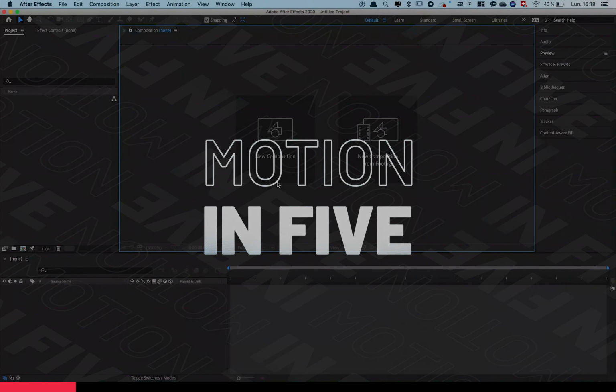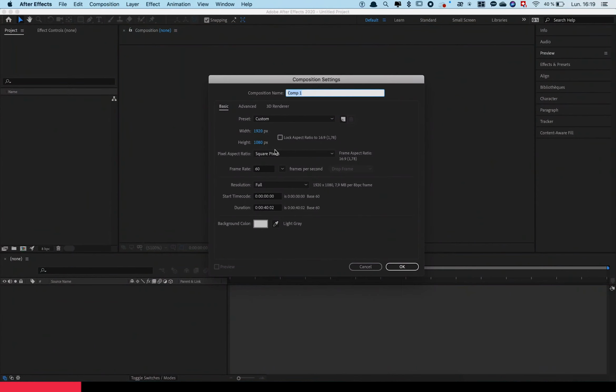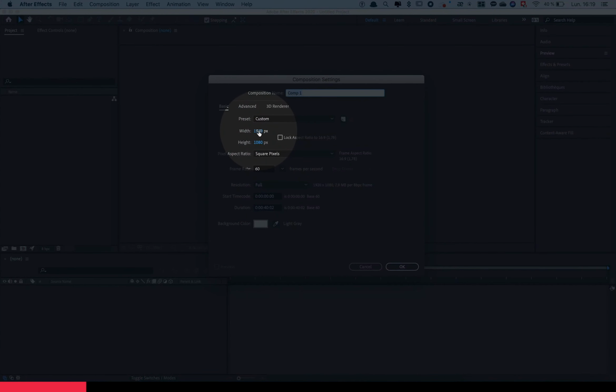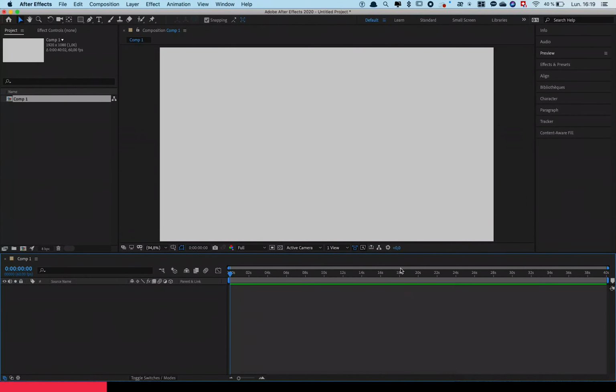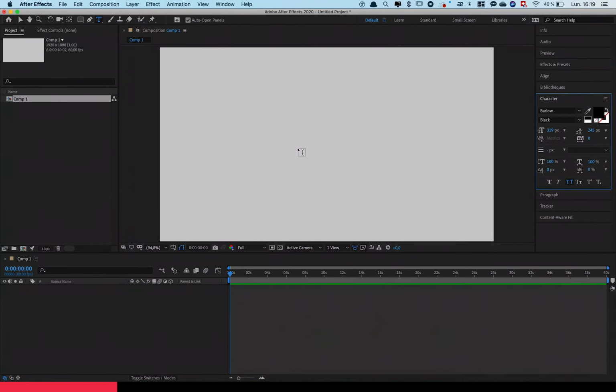Firstly, of course, create a new composition, make it 1920 by 1080. I like to go with 60 frames per second to get smoother results. Hit OK. Cool. Hit Command T or Control T to bring up the type tool. Click somewhere in the center and start typing.